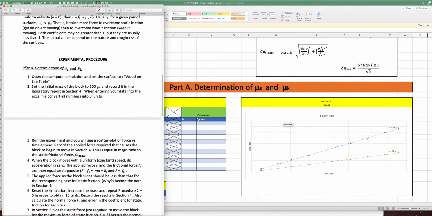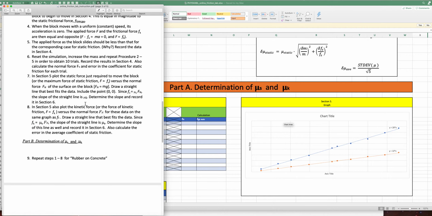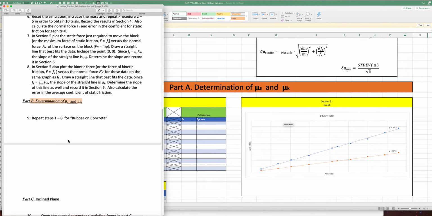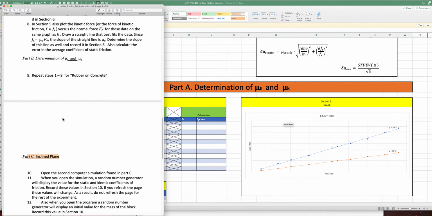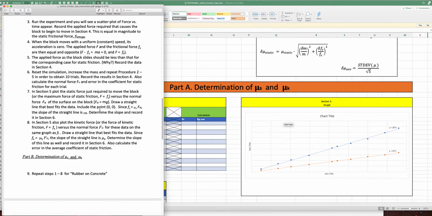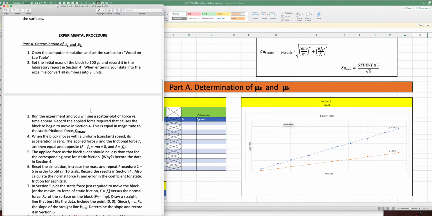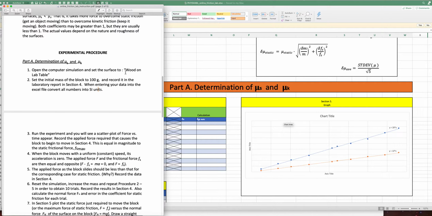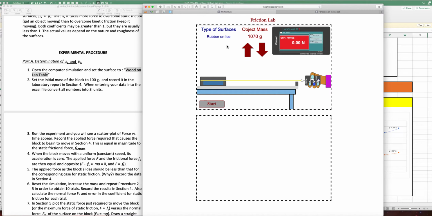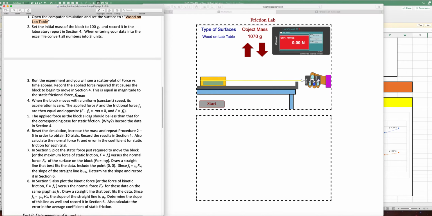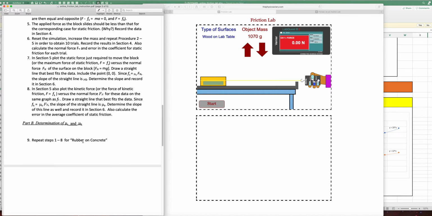There's going to be part A, part B, and part C. Parts A and B both use the first website that I just showed you. The first thing you'll do is the experiment for part A with wood on a table. So if you go to this page here, make sure you select wood on table. For part B, you'll repeat the experiment, but with rubber on concrete.